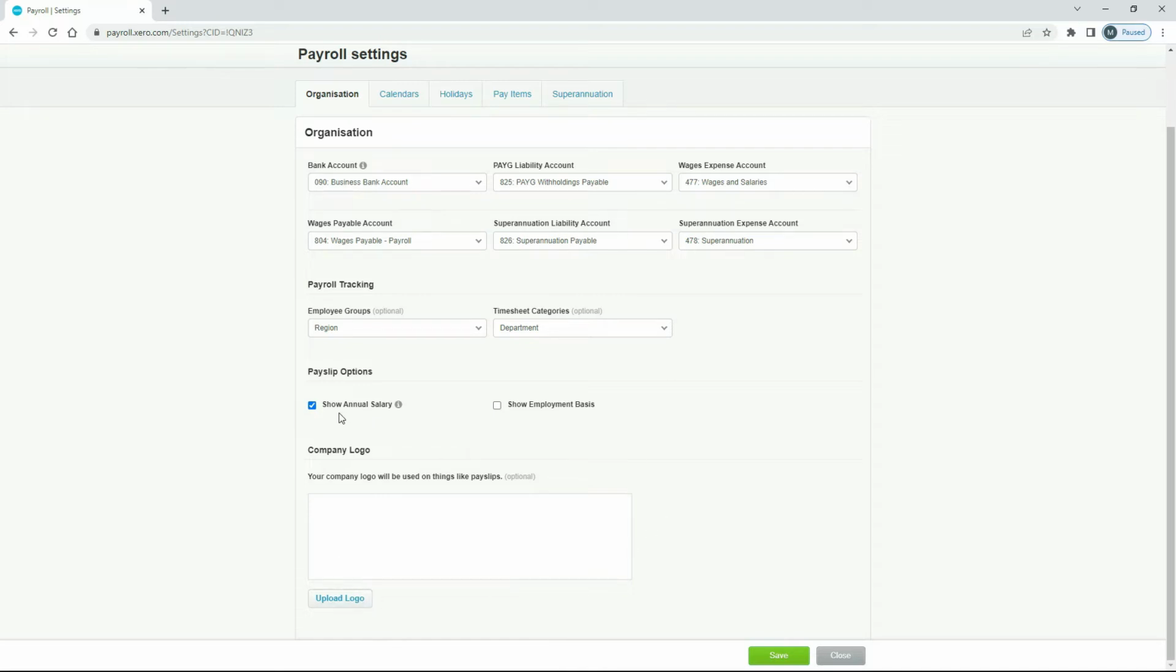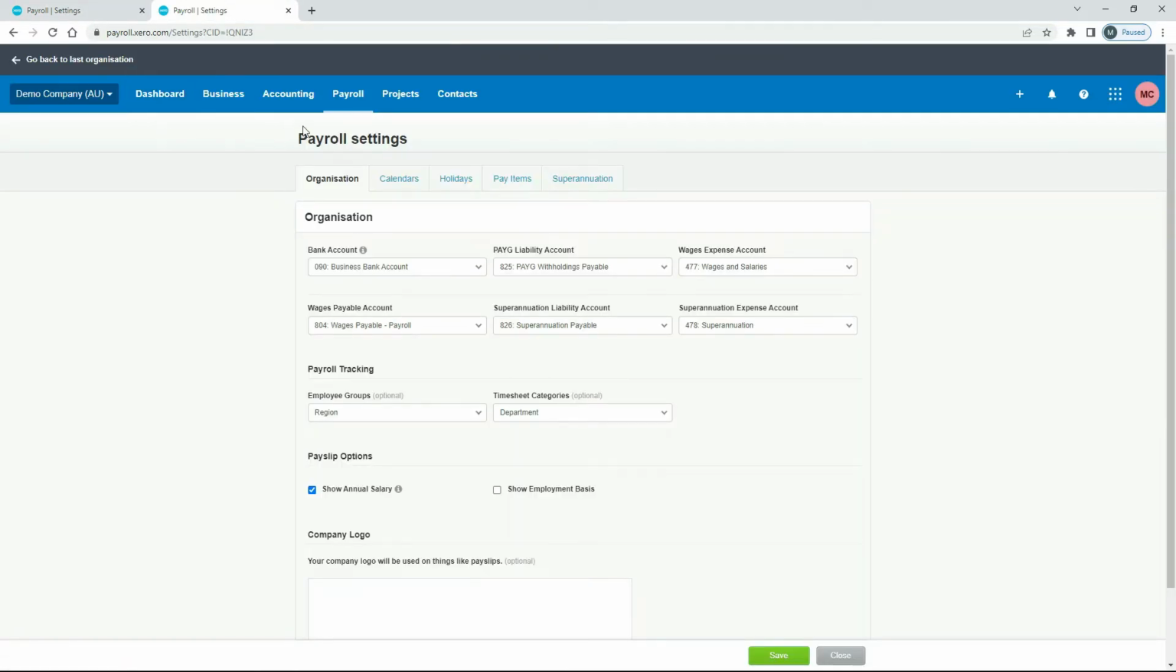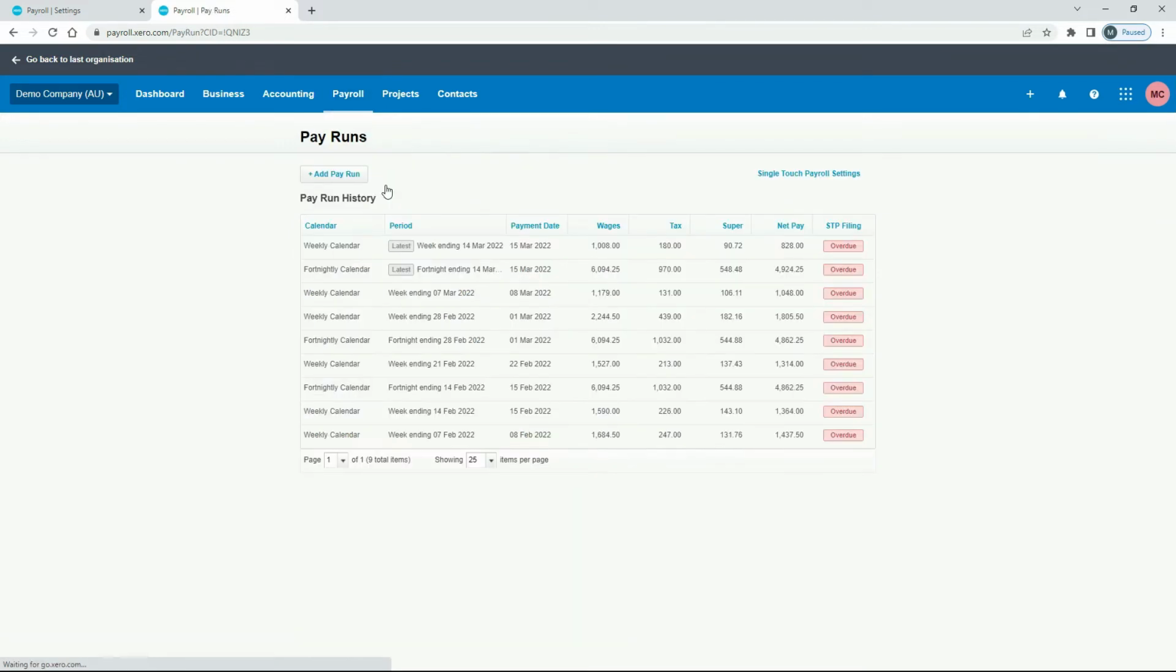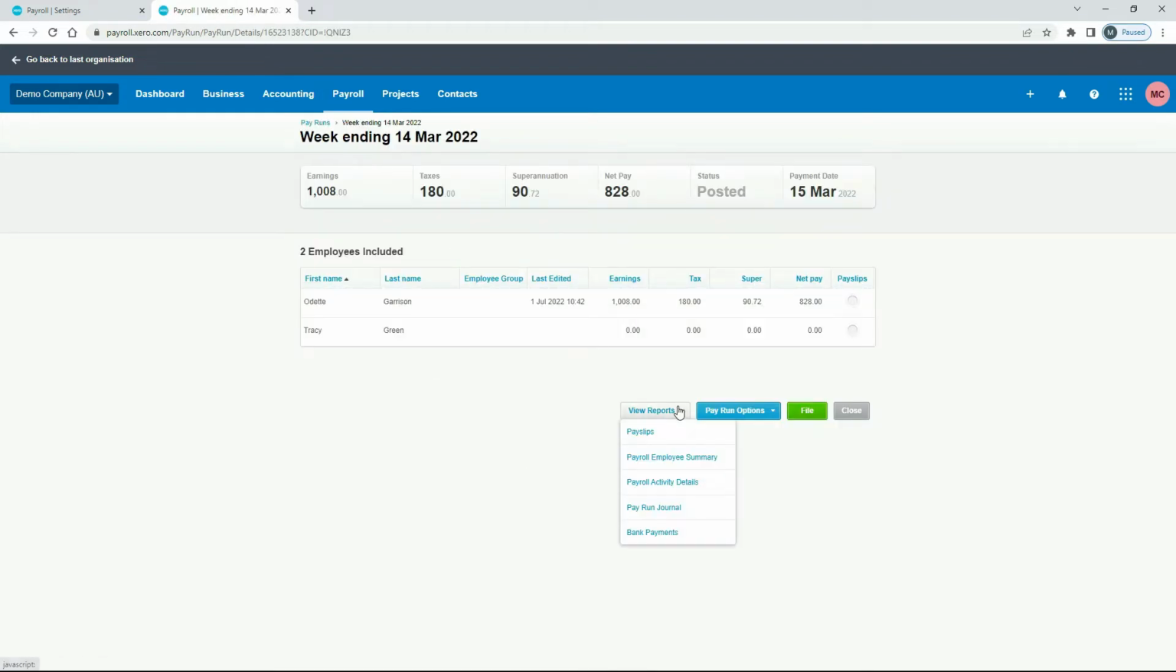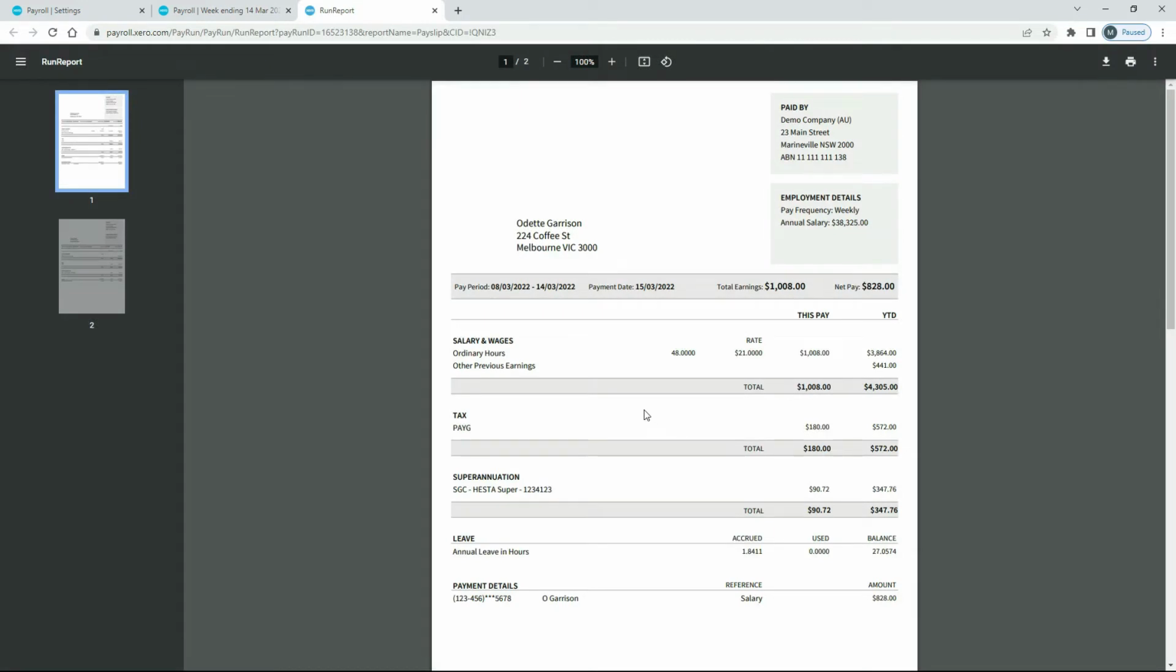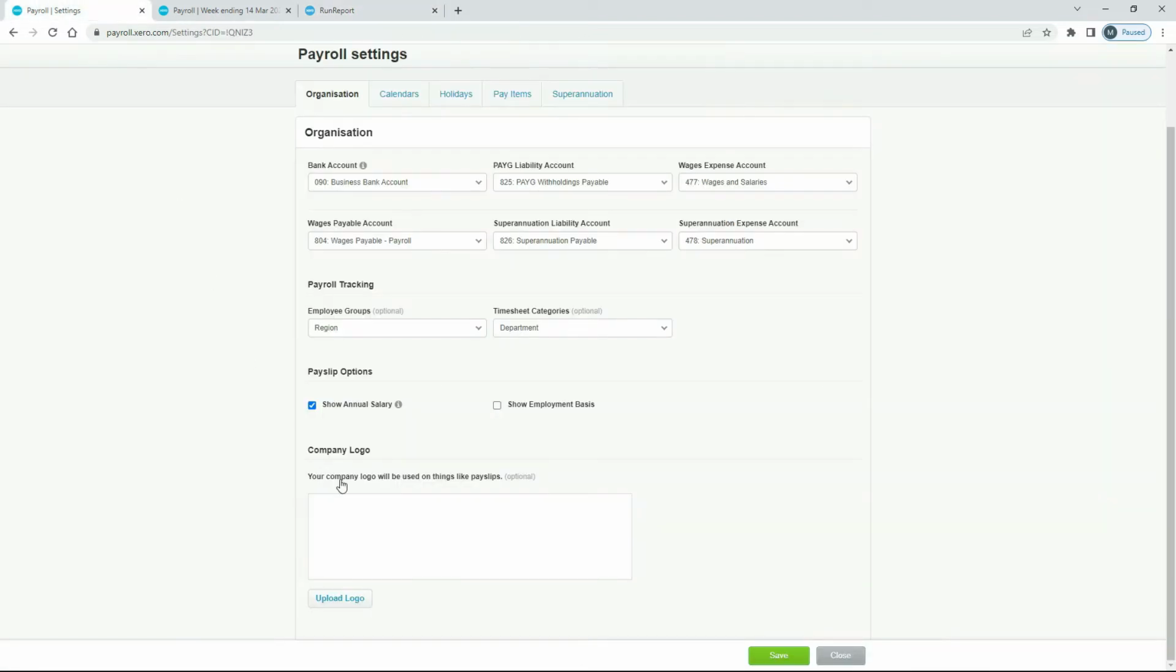So let's have a look at the current payslip. So if I duplicate the screen, and then we'll go into payroll and pay employees, and we'll go into this one. And then we'll view reports and just have a look at the payslips. Okay, so on Odette's payslip there, you can see there's no logo up here. So we haven't uploaded the logo yet.